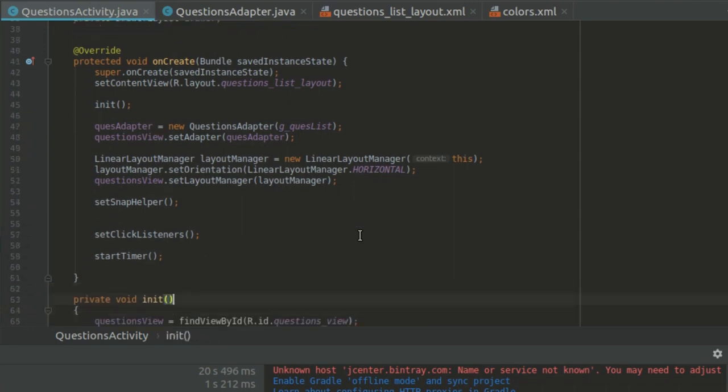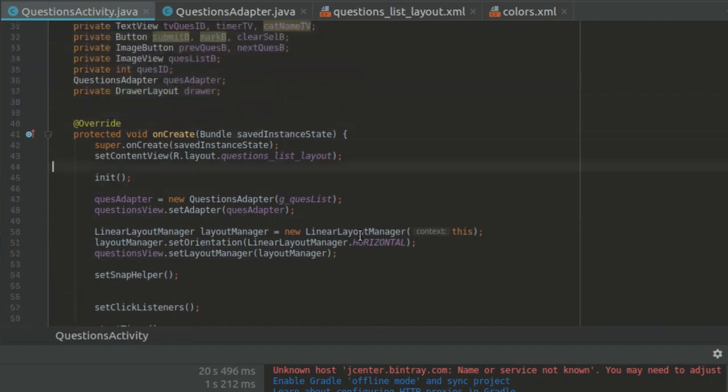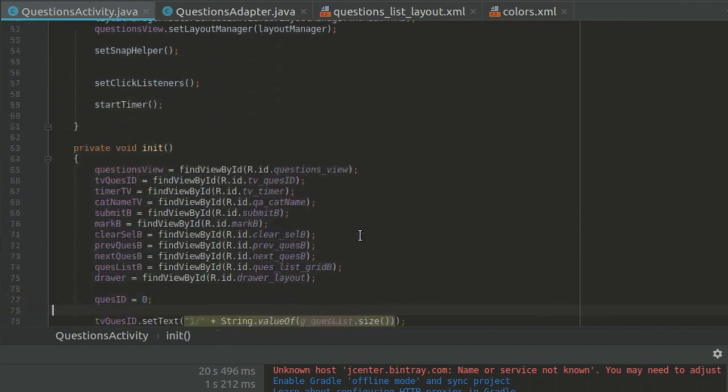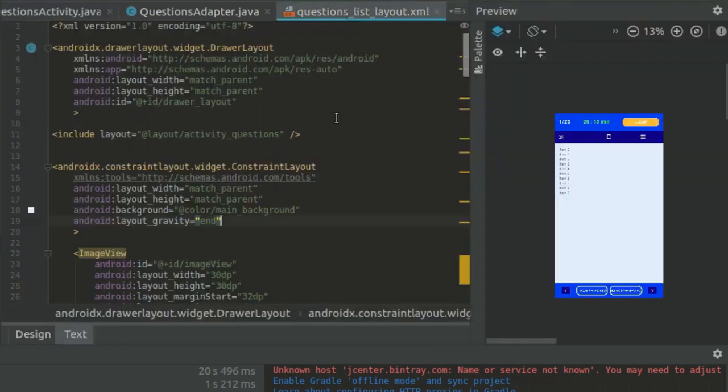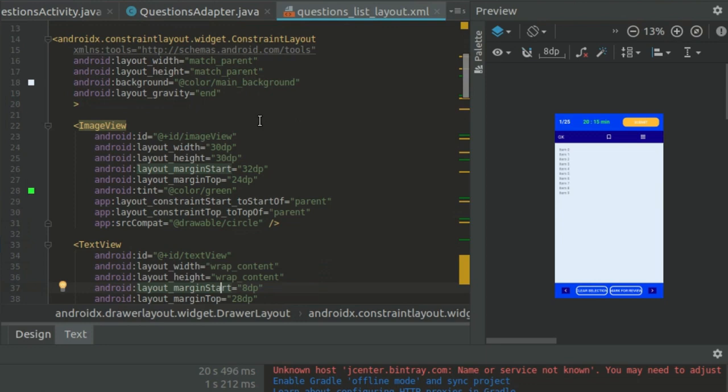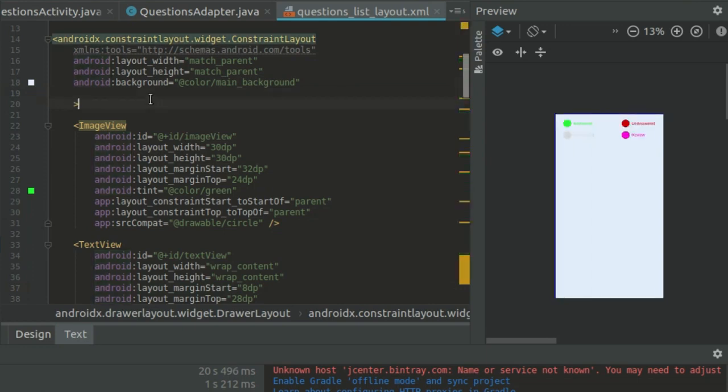Okay, one more thing, we want a button to close the layout. We have opened the layout but we haven't closed this. So how can we close this layout? We need a button to close this layout. So go to the questions list layout. Here our layout is hidden, so first make it visible. So delete this line, activity, and so this is our layout.